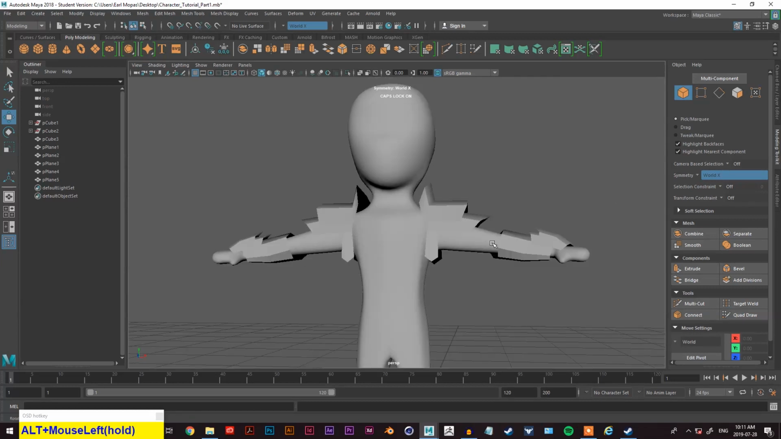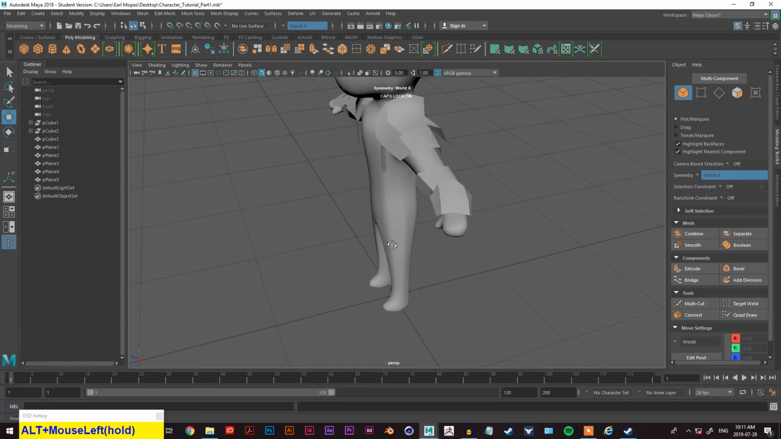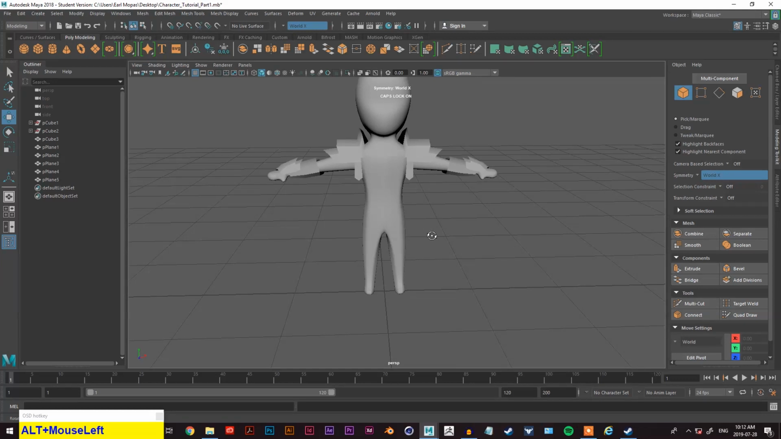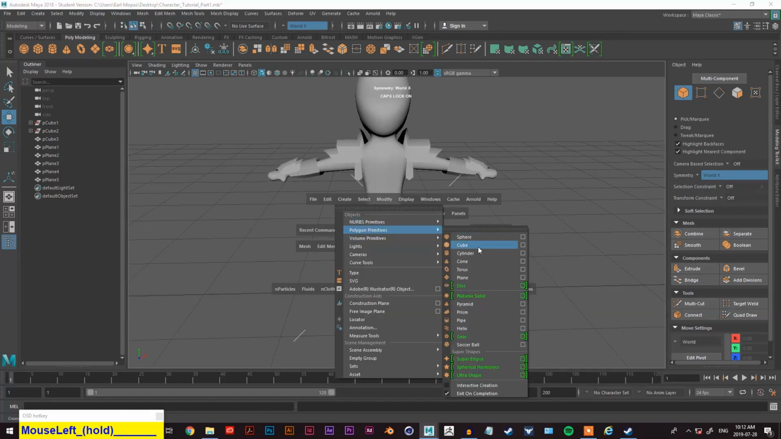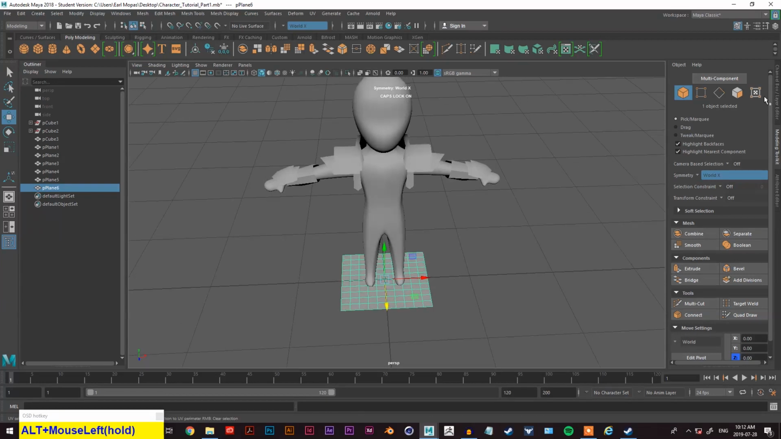So now we got some gauntlets, we got some shoulder pauldrons. Let's move on to the legs. So we'll follow the same process. We'll go space, create poly primitive plane. You guys have been here before.